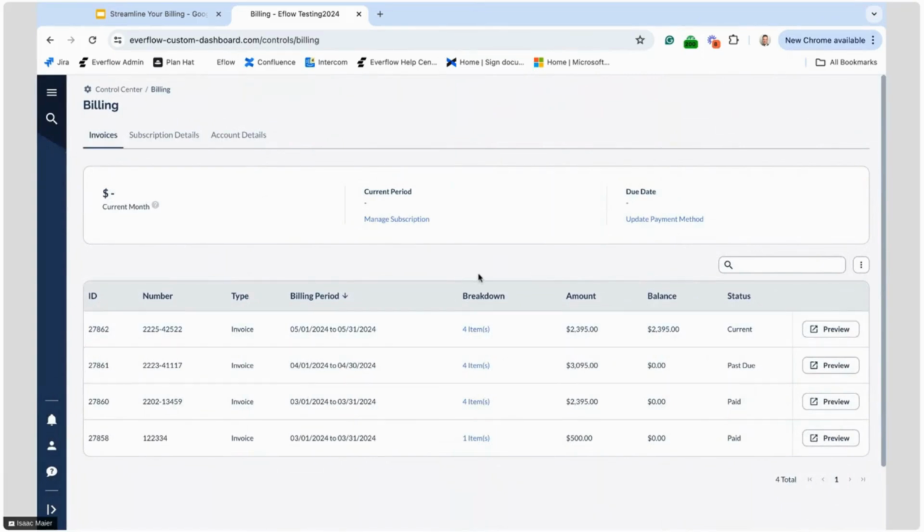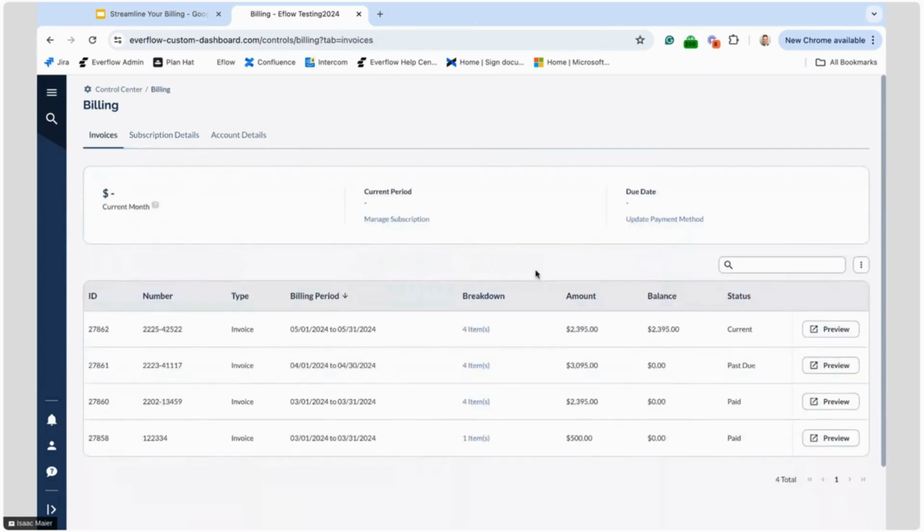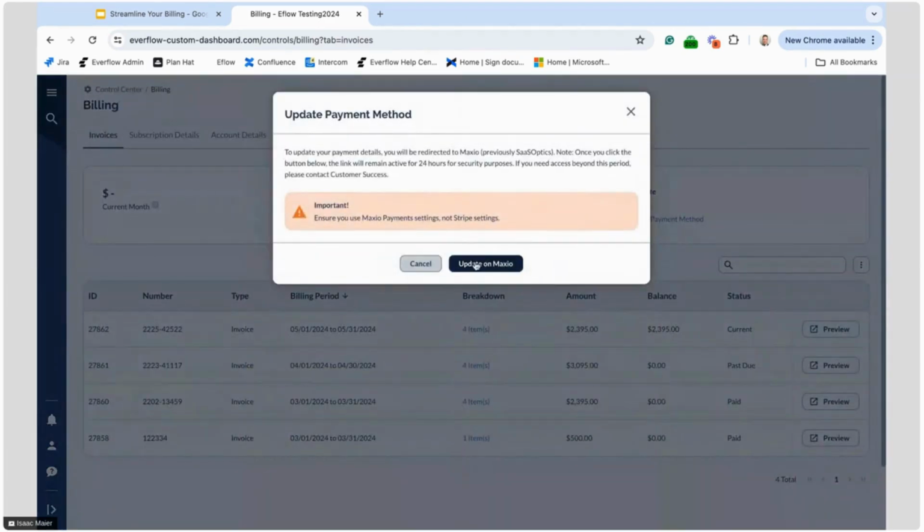So if we're looking at your billing period dates, current period will show the start and end dates for the current billing cycle. So it would say, for instance, the beginning and the end of the month. And clicking Manage Subscription will redirect you to the subscription details page, which we'll talk about in a bit. In terms of the payment details, due date is the payment deadline for your current invoice, and update payment method will allow you to open a link to update your payment details through Maxio. This is great for if you want to add a new payment method.